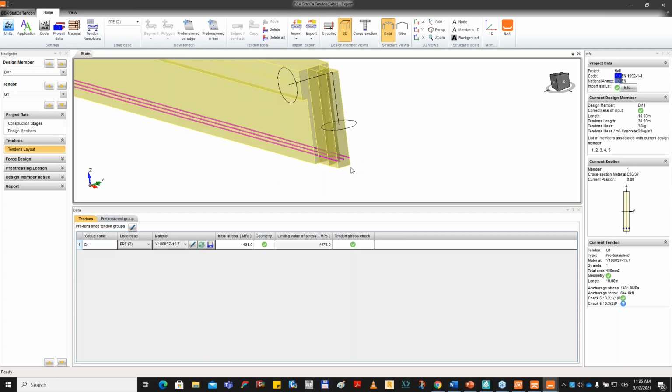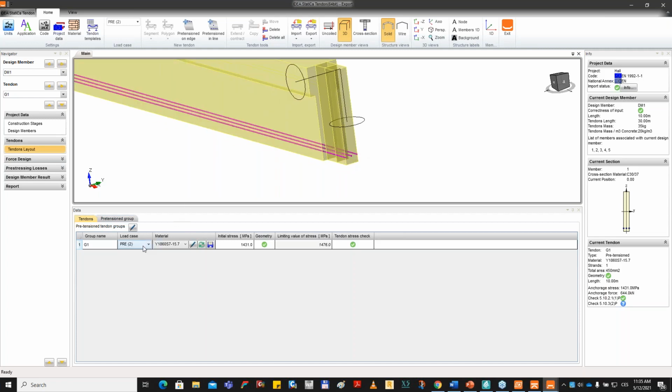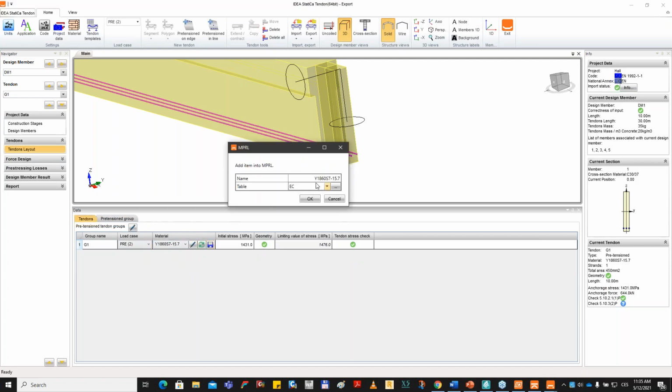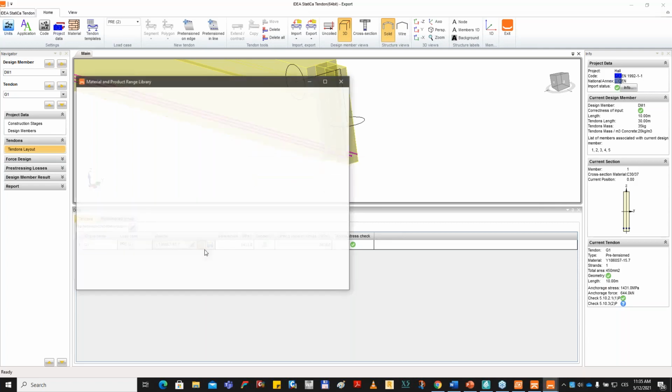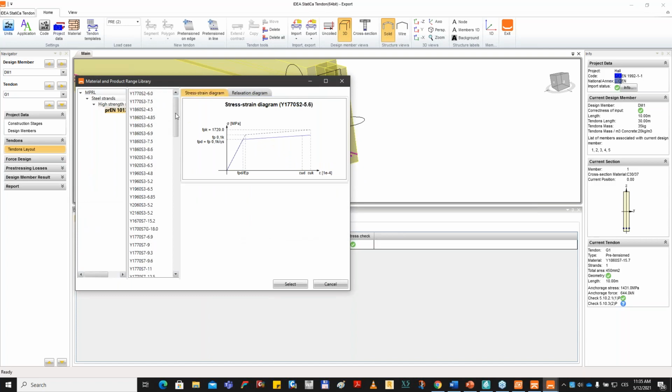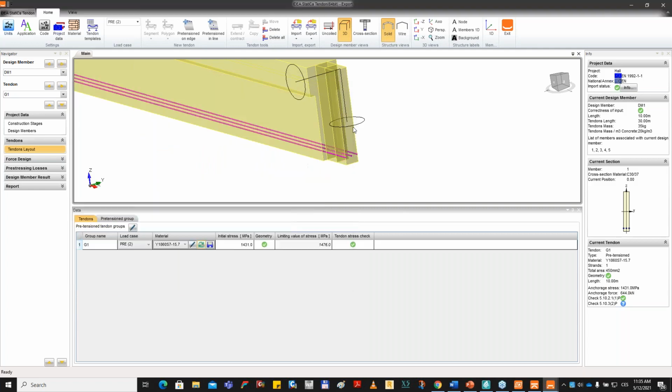If you put the tendons, you have to select materials, which is used as a default is Y 1860 S7 with a diameter of the strand 15.7. We have a really massive library of the tendons from the point of view of the class, and you can select it. And if you don't find it, you can create your own.